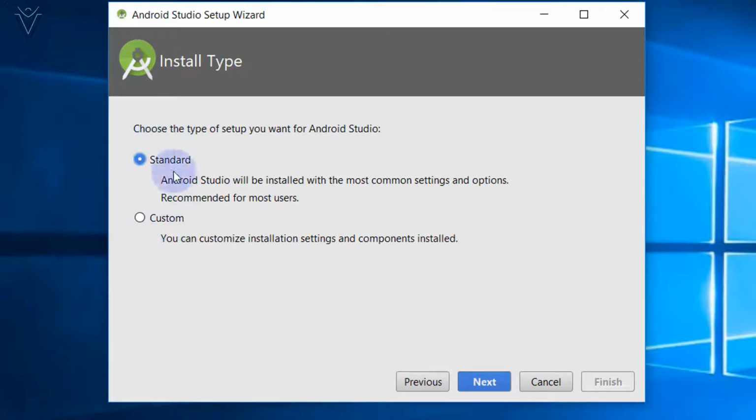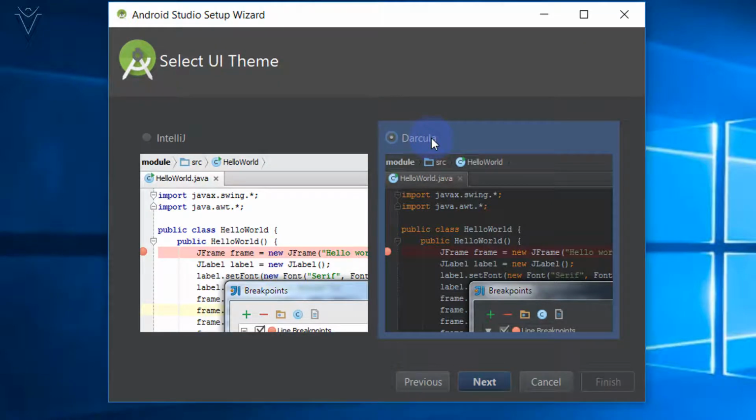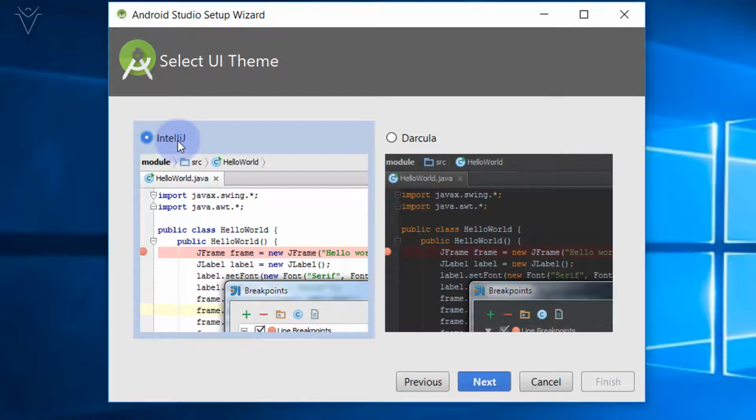Now we have two options for our Android Studio configuration, whether we select standard or custom. I'm not going to select standard. I want to show you the options in custom. So I'm going to select custom, and then I'm going to click on next. Now we have the option of selecting a light theme or dark theme. I prefer dark theme, but for this video, I'm going to select the first one, and then I'm going to click on next.